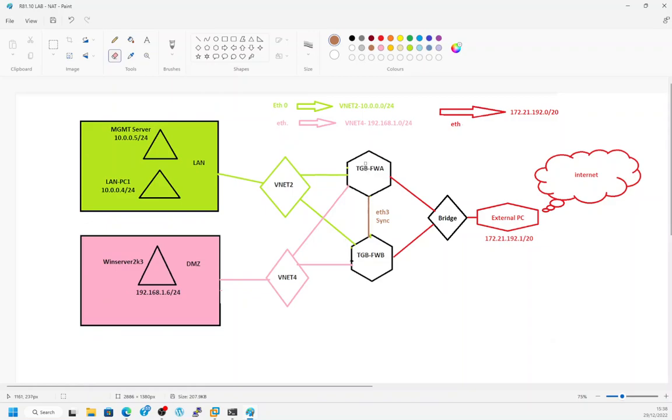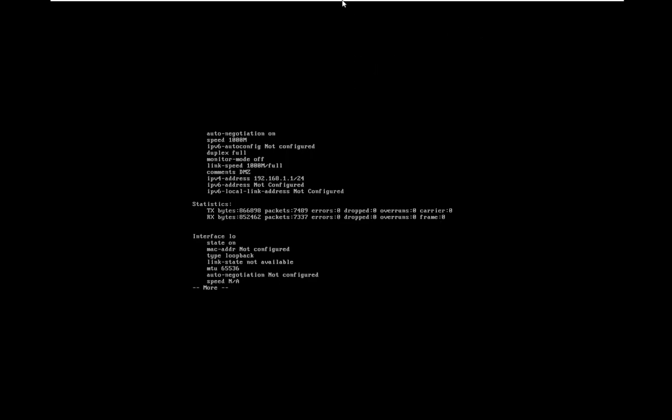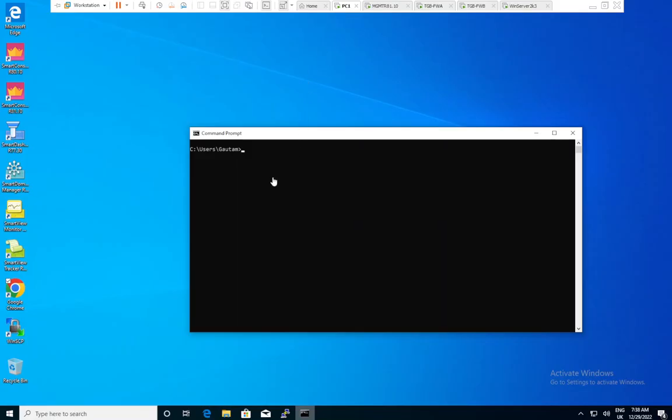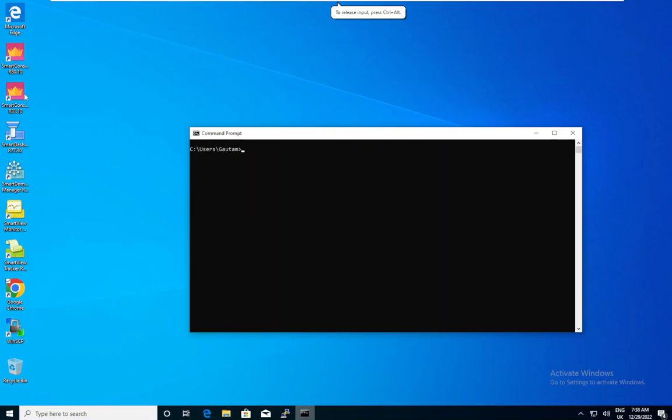In this firewall we have 4 interfaces, 1, 2, 3, 4, a total of 4 interfaces. This one is ETH0, which is towards LAN, ETH1 is towards the internet, ETH2 is towards the sync interface, and ETH3 is towards the DMZ. So this is going to be our topology. Let me jump to that PC and open our SmartDashboard here.